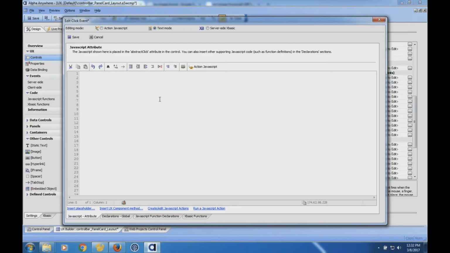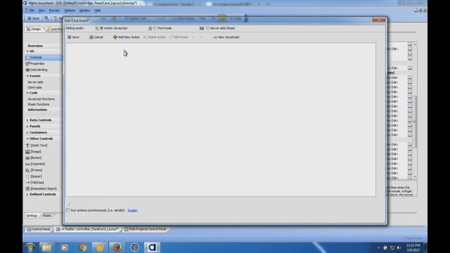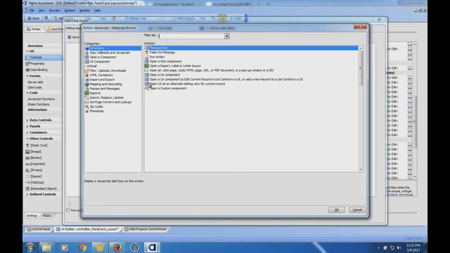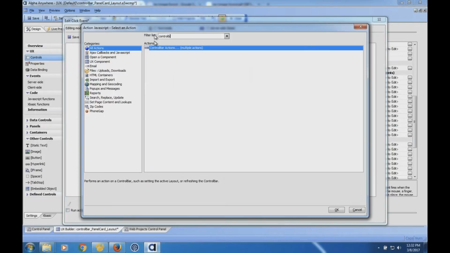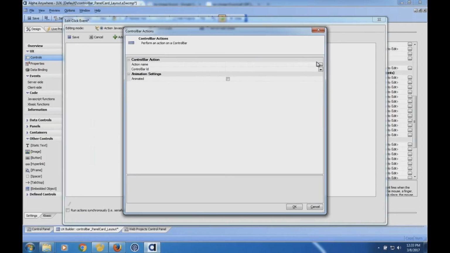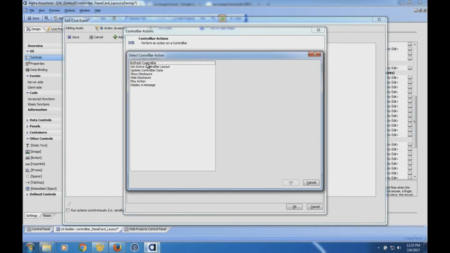I could type in the JavaScript code to change that data value, but what's great about Alpha, as usual, is I can go to Action JavaScript. I'm going to click Add New Action, and start typing control bar. You'll notice that in our Action JavaScript, we have control bar actions, multiple ones. So I click OK, and then I can look at the action. You'll see we have refresh it, set it, update control bar data, show, hide, play, etc. So these are all things you can do with your control bar. So you don't have to actually write JavaScript.